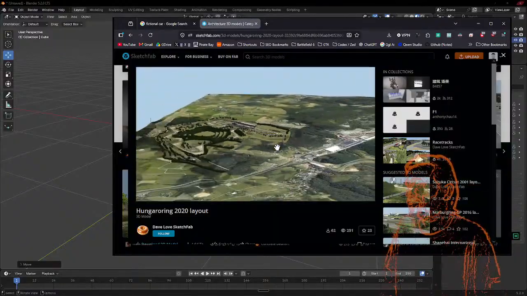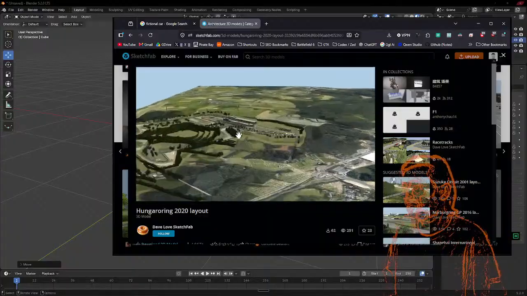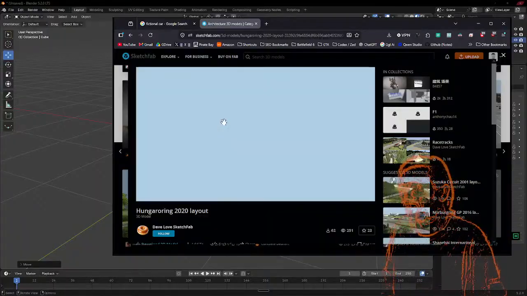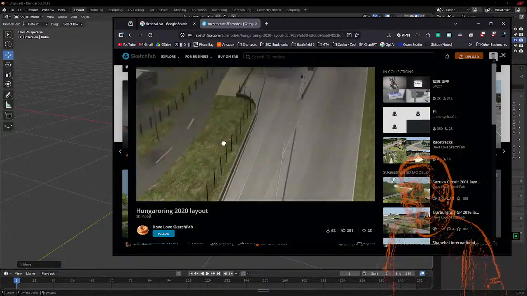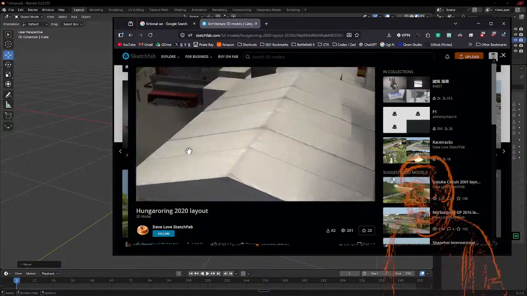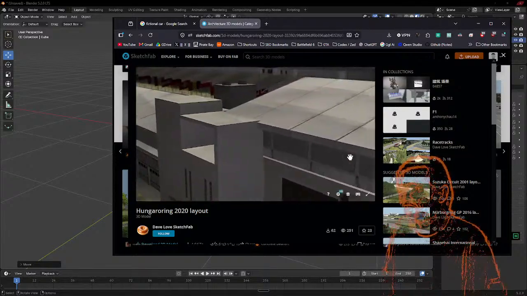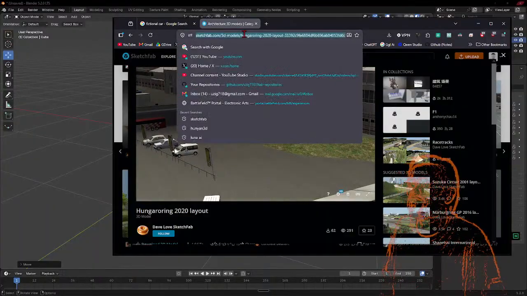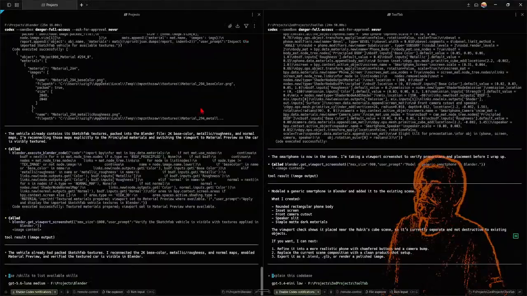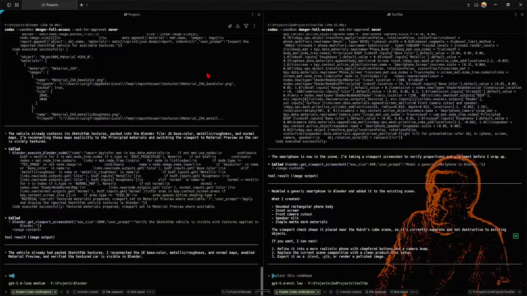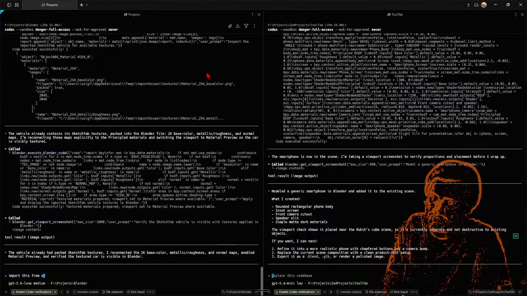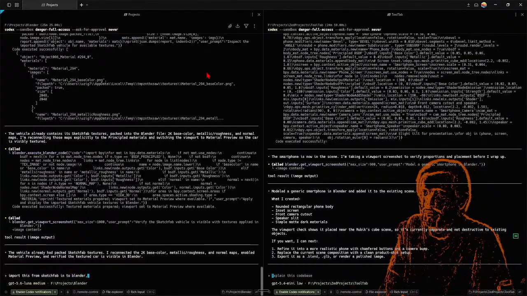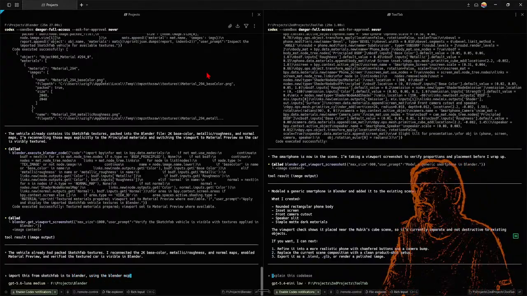Oh shit, this is huge. Jesus. Let's see what the details are here. People's not bad. Okay. It's quite low poly, but see how it works. Import this from Sketchfab into Blender using the Blender MCP.